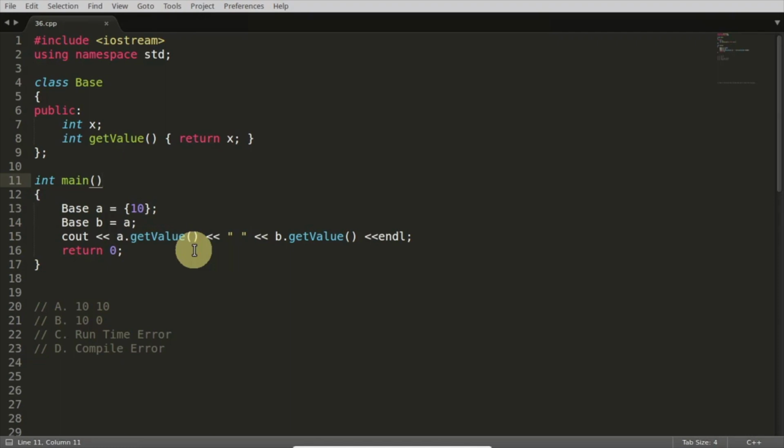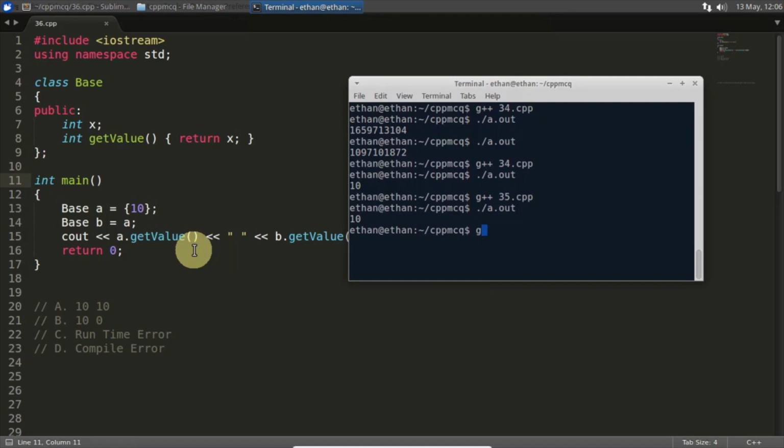Let's compile this. What is this? G++ 36. Oh my god, there is no compile error. How is it possible? I will run this. It will run, and the answer is 10 and 10. How come? How is it possible? You do not have a parameterized constructor, but still it is assigned. 10 has gone to A, and then A has gone to B, and everything is working fine.